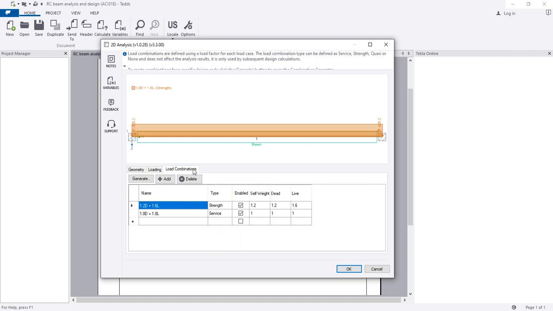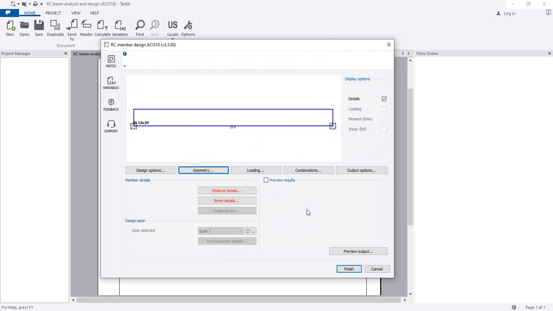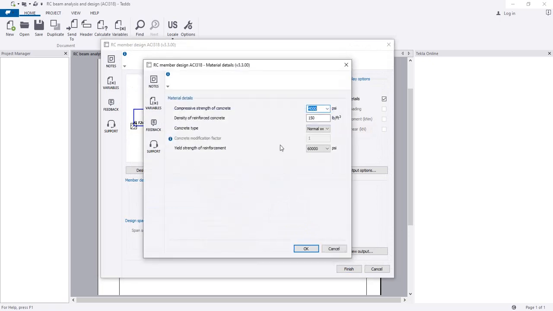If you want to see the load combination, here is the load combination: 1.2 into dead load, and 1.6 into live load. This is as per ACI, and this one is for service load. So I click okay, and after that loading is okay, geometry is okay, and combination is also okay. Then I'll click here and click preview result, and here I'll go for materials details.